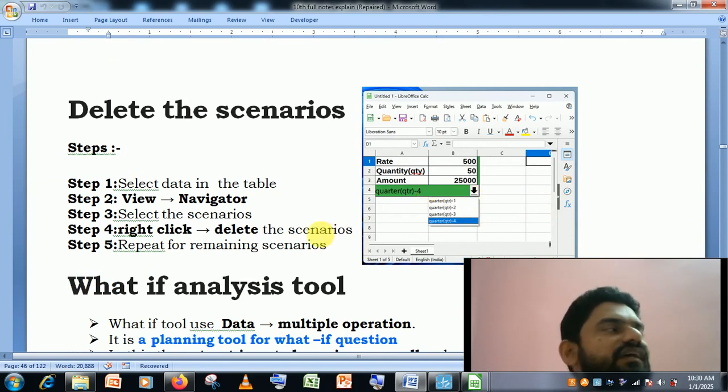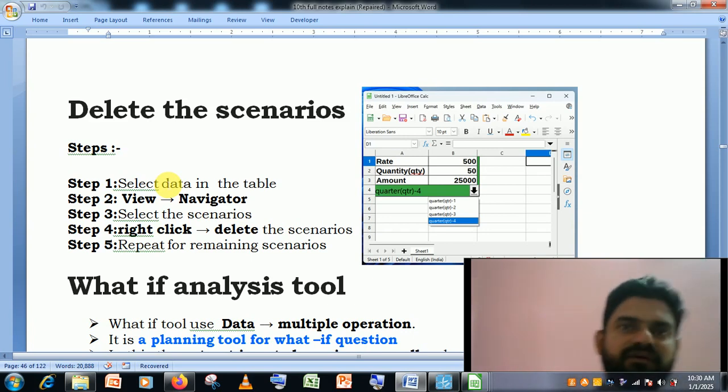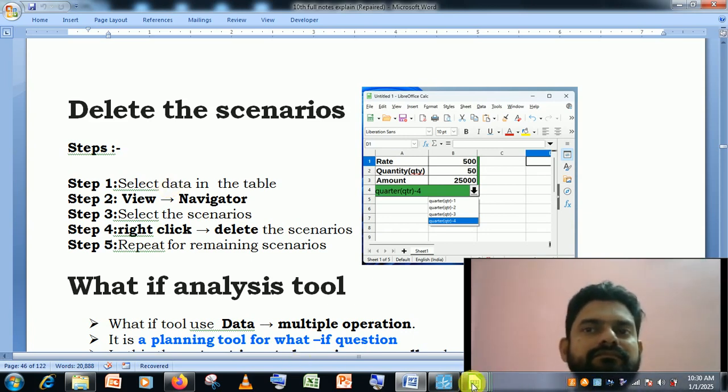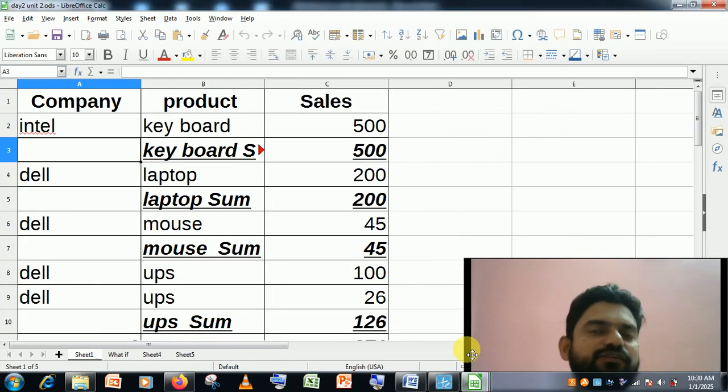To delete any kind of scenarios you have to go to View Navigator. So this is an important difference from other things. Otherwise you can right click and delete, but here you cannot right click and delete. Let us practically explore that.